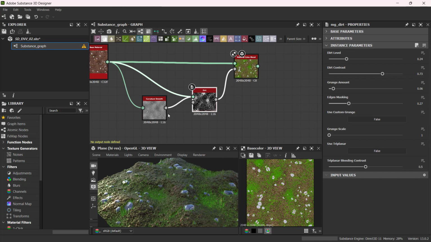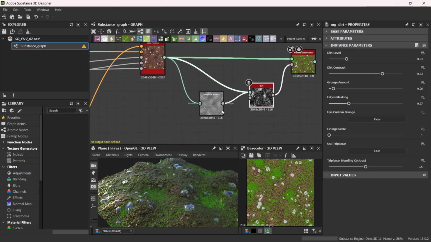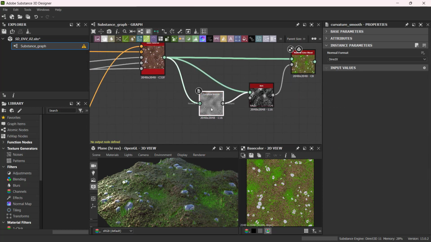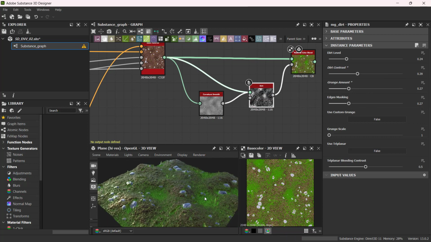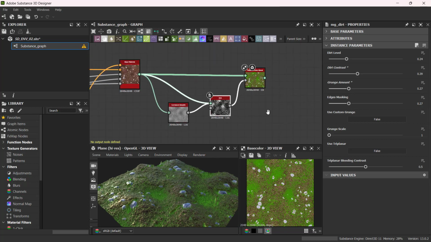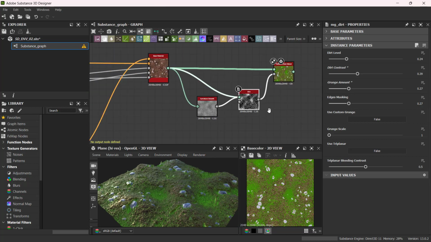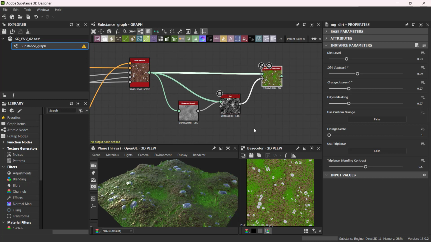If I go back here, I can go back into the mask and adjust the grunge amount to further distort the mask, or to further have effect on the appearance of the blended color. So that is how you can apply an effect directly onto our material.